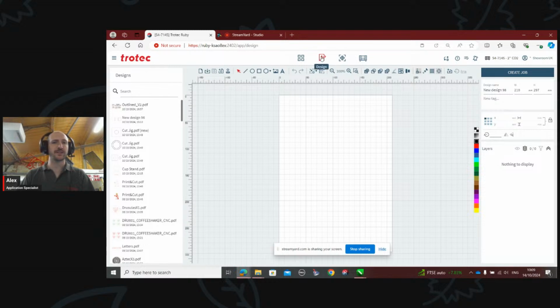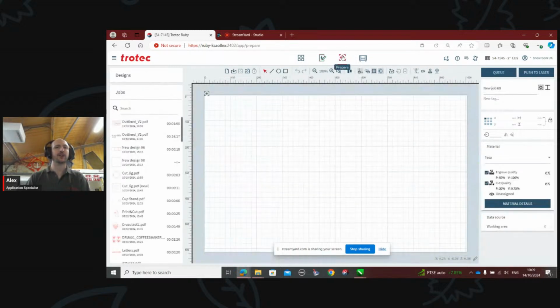So we check our artwork is good. Then we come to the prepare stage. This is where we now have the ability to see the laser bed itself. We have the live feedback of the laser head itself. So let me just check that this machine is active and ready to go as well.